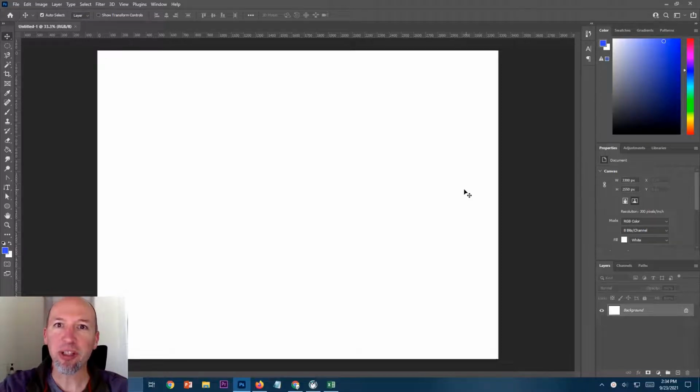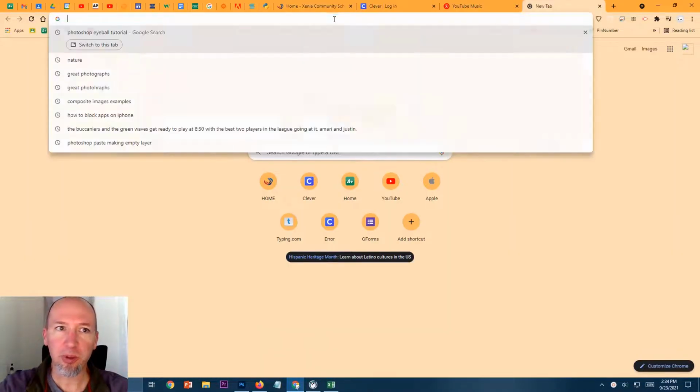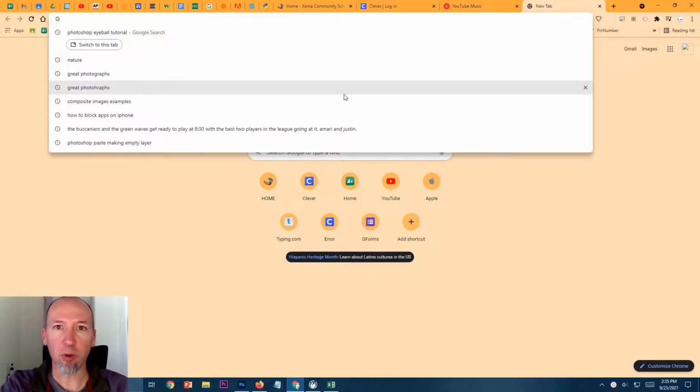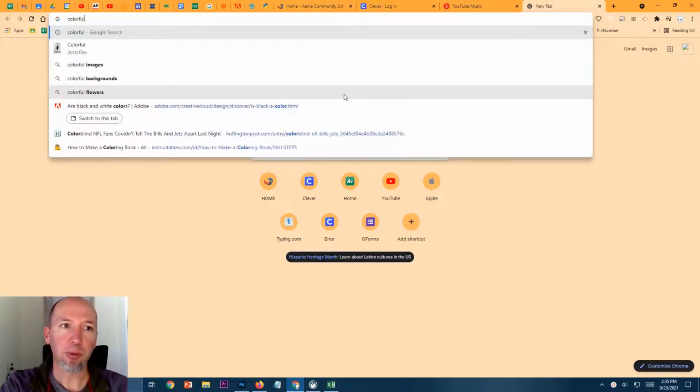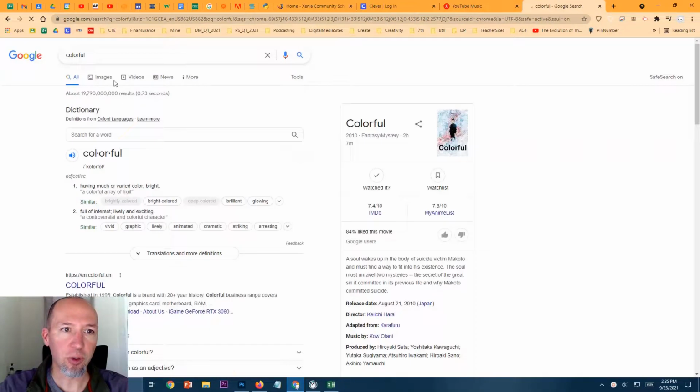Hello, I'm going to show you how to make some 3D pixel art today using a simple photo for the beginning. Any photo really will work as long as it's colorful. So I'm going to come out to Google Chrome and just search for colorful and then switch over to images.